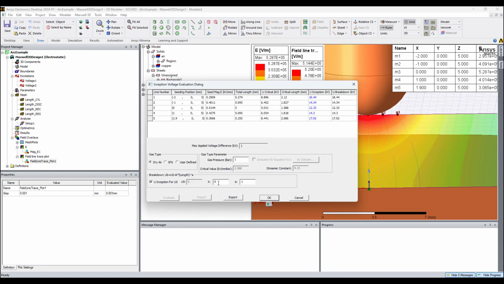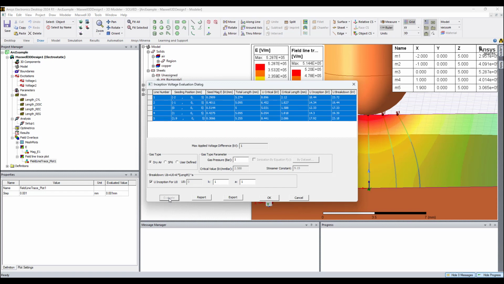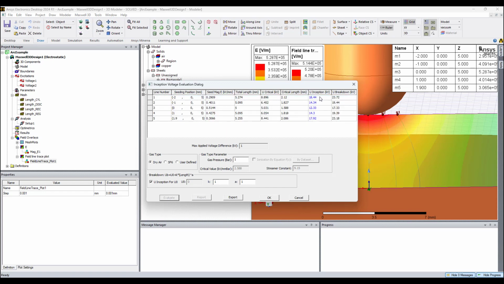Okay, so depending on the material in the dielectric, sometimes the inception voltage equals the breakdown voltage, but not all the time. For example, if I change this streamer constant to 1, and I highlight and evaluate, see, now the results are different. Now the inception voltage is less than the breakdown voltage.